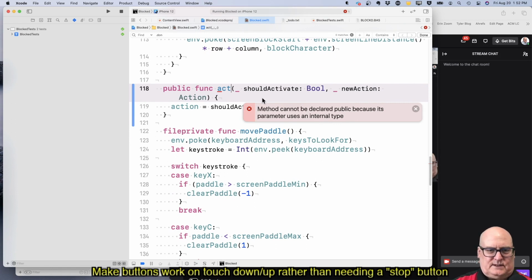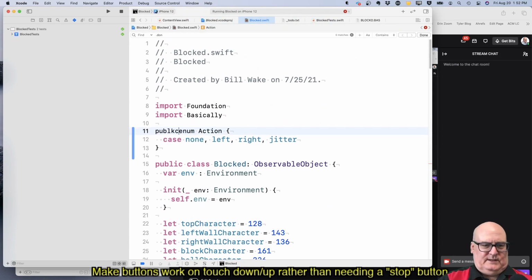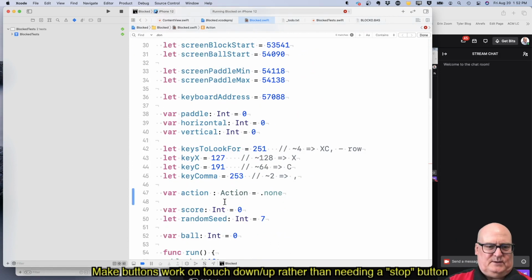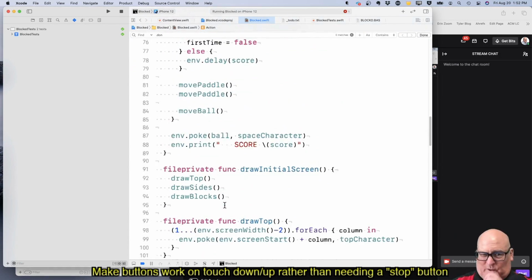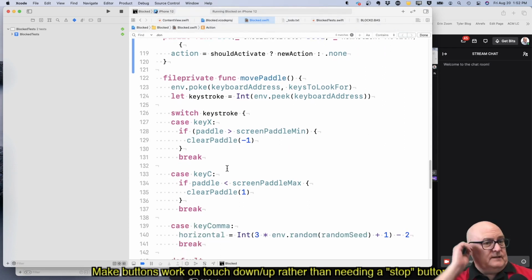Parameter uses an internal type. Okay. I probably should read these messages before I act on them, huh? Okay. Public enum. Okay, so now when you call act, it should activate. If it says yes, then we give it the new action, otherwise none. Okay, let's do this incrementally.